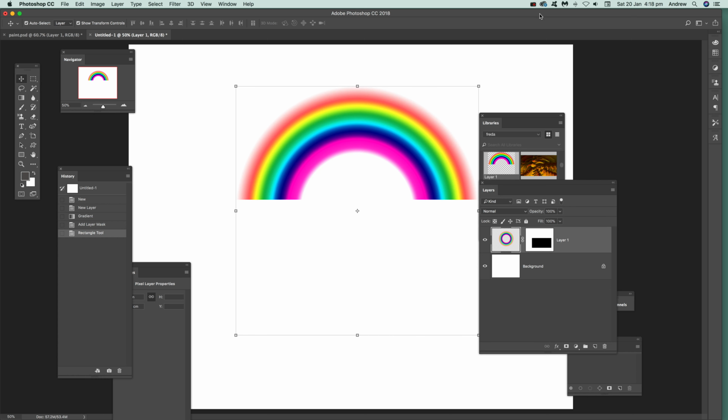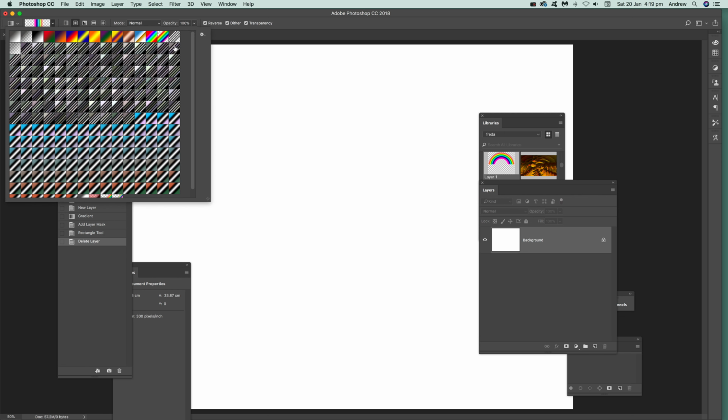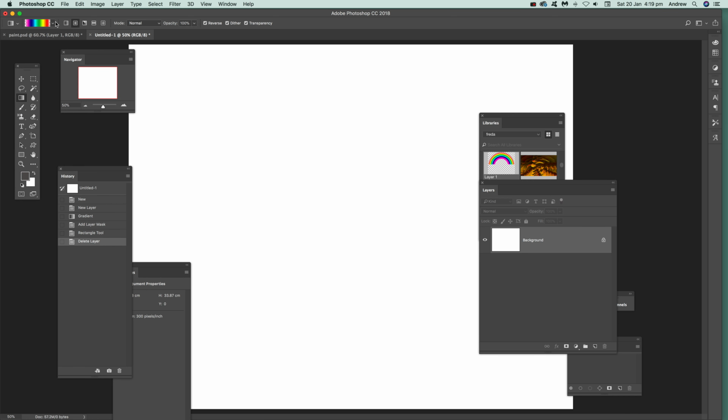In this tutorial I'm going to show you how you can quickly add a rainbow to an image. First thing to do, I'm just going to remove that rainbow, is go over here to the gradient tool and select the transparent rainbow. Set that to reverse and set it to radial. Now I'll quickly apply it like that.